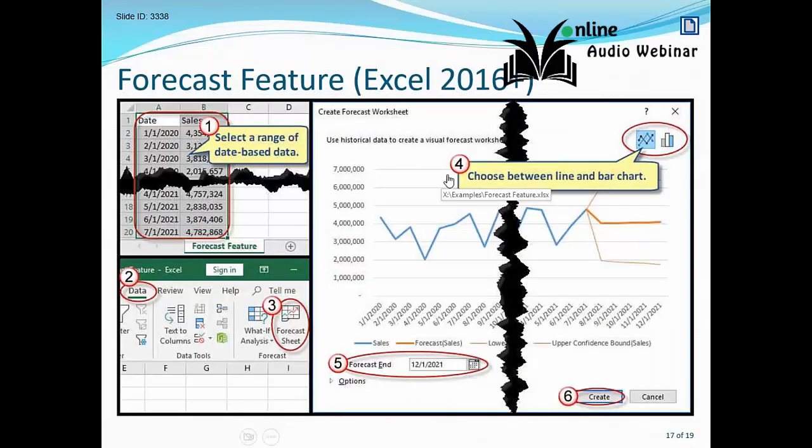The last feature I want to leave you with is the Forecast feature in Excel. This one does require Excel 2016 and later. If you have a set of date-based data, so maybe projected sales, select that data, go to the Data menu, and choose Forecast Sheet. You can choose between a line chart and a bar chart, and then specify when you want the forecast to end. When you click Create, Excel will create a new worksheet that projects out the sales and gives you a best case, worst case, and most likely scenario.